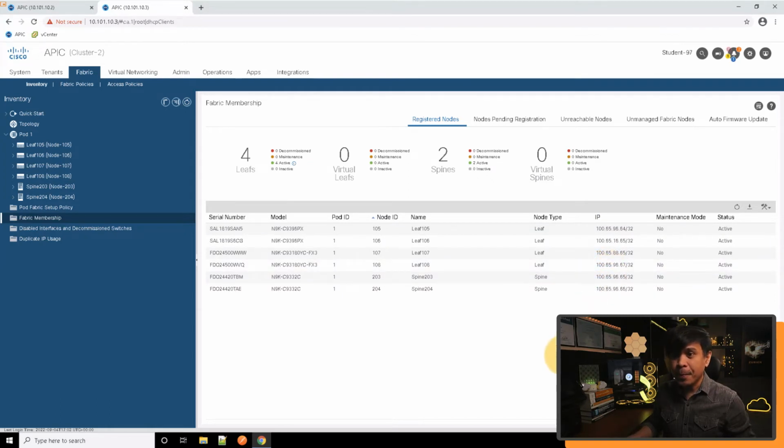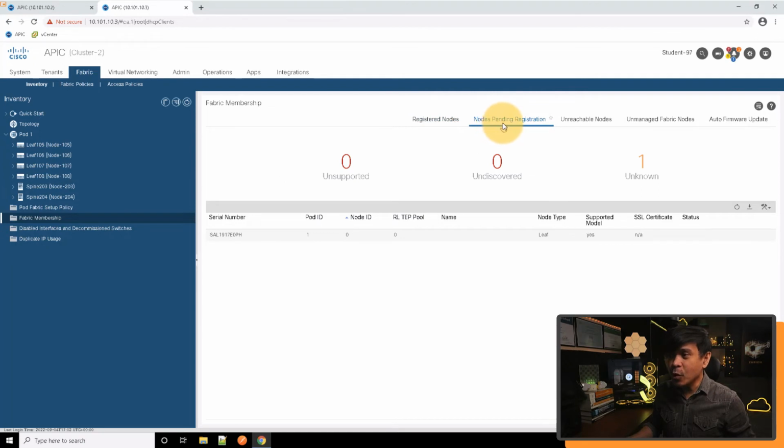Now we will discover leaf 109, the next leaf after leaf 108. And how do we do that? Take note, these are all automated. If you go to nodes pending registration, we see that there's a leaf. There you go. There's a leaf here. Supported model, yes. And it also tells us, yes, this node is a leaf. It can be spines, but in this case, it's a leaf. It's on pod 1. There's still no status because we haven't really registered this. To register this node, all we need to do is right click and hit register.